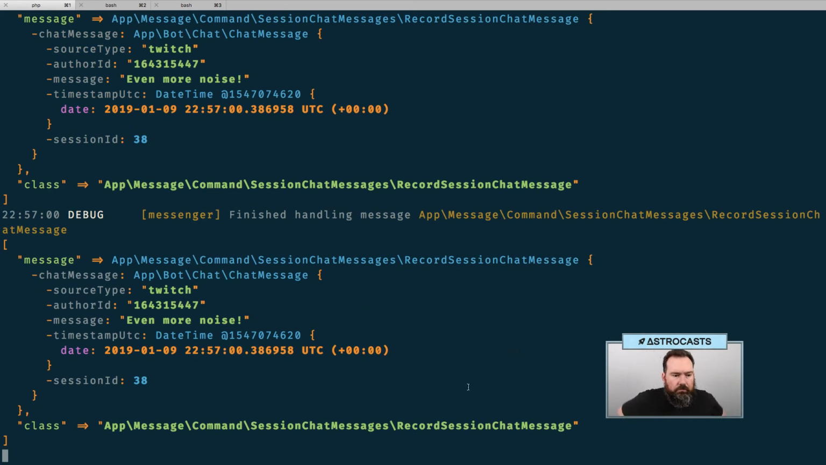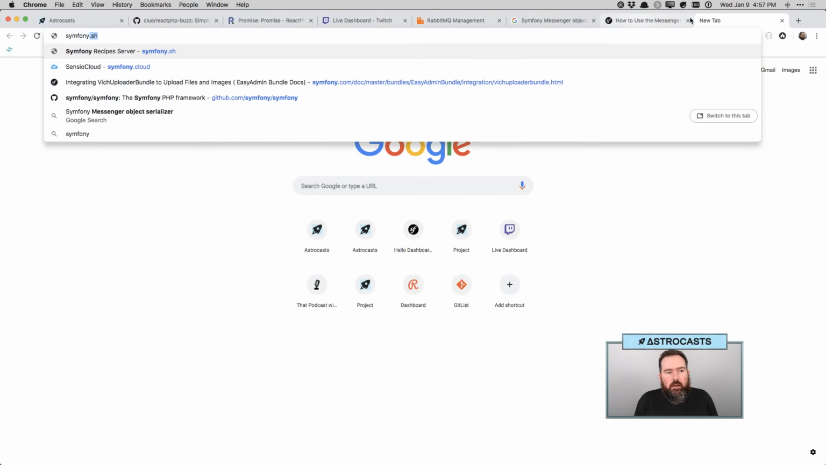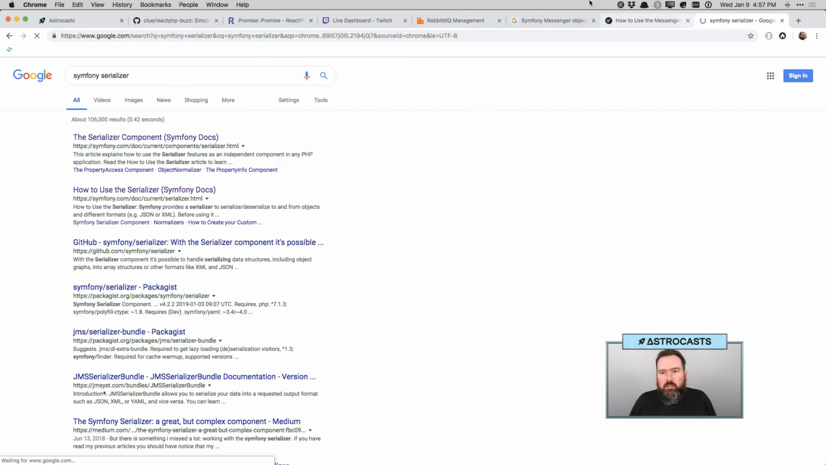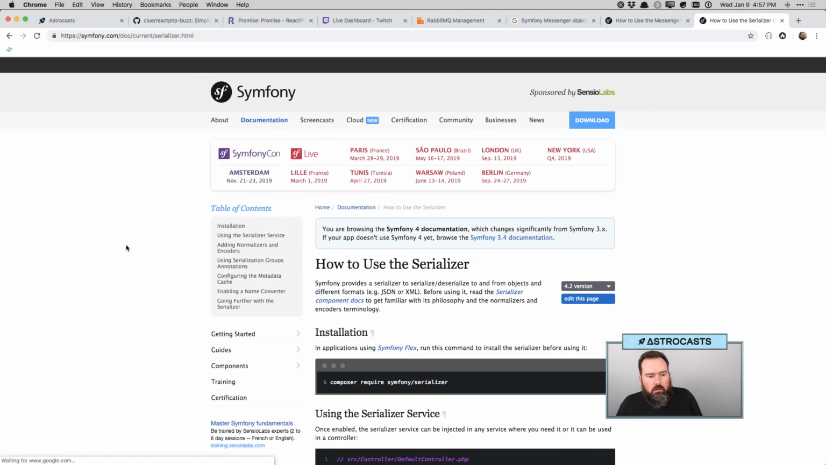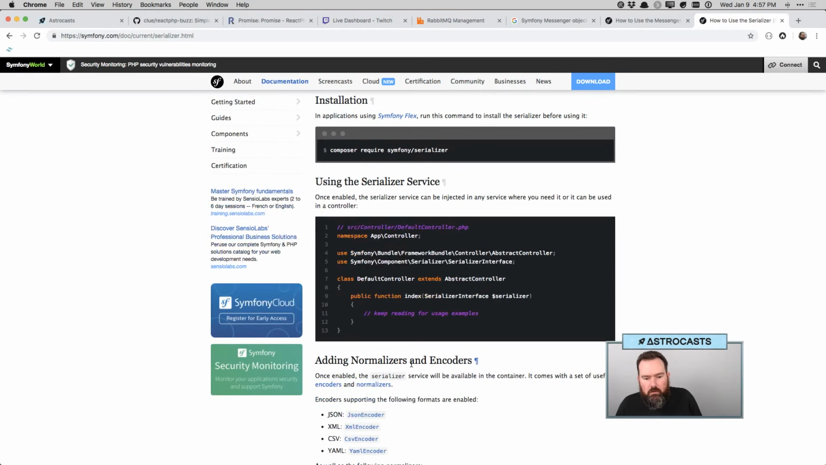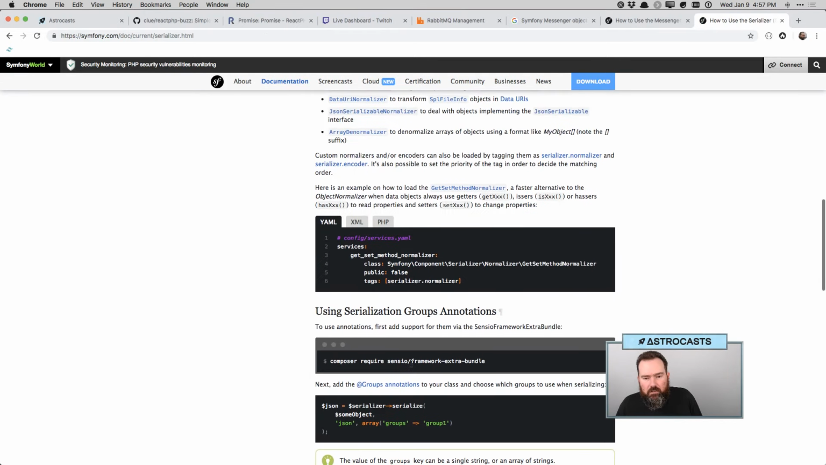All right. I'm going to have to do some digging on this. I either need to figure out how to fix Symfony's serializer or figure out how I need to make things serializable, because this is not cool. Here's how to use it. It's encoding just fine, it's not decoding.